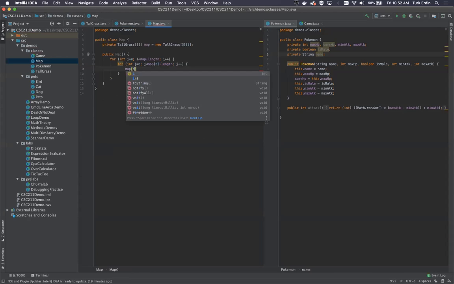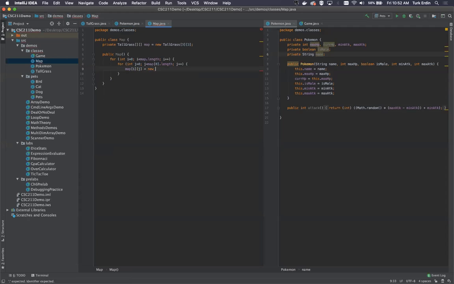map[i][j] is equal to new... I'm actually going to start these. I'm going to do this actually. If i equals 0 and j equals 0, so if we're at 0, 0, this is the entry point. I don't want combat on this one. I don't want the first one the user starts in to be in combat.